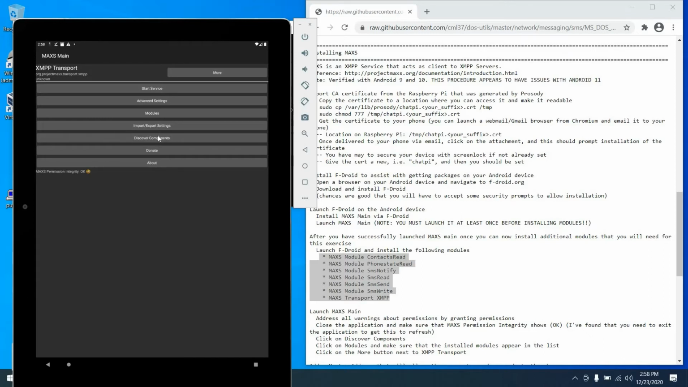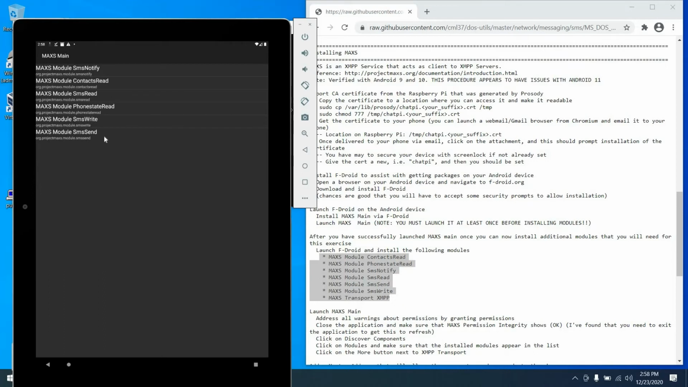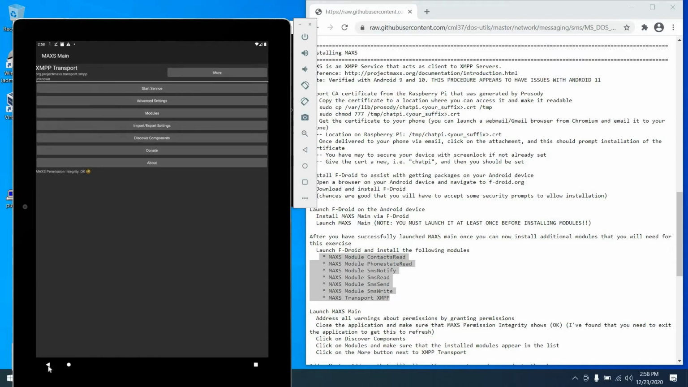And if you're on Android 11, this is the exact problem I had. So that's why this doesn't seem to work under Android 11. Let's go to modules. And lo and behold, it looks like our modules are there. So that's good as well. Let's see, 1, 2, 3, 4, 5, 6. That's good. So we're all set there. We have successfully made it through that part.